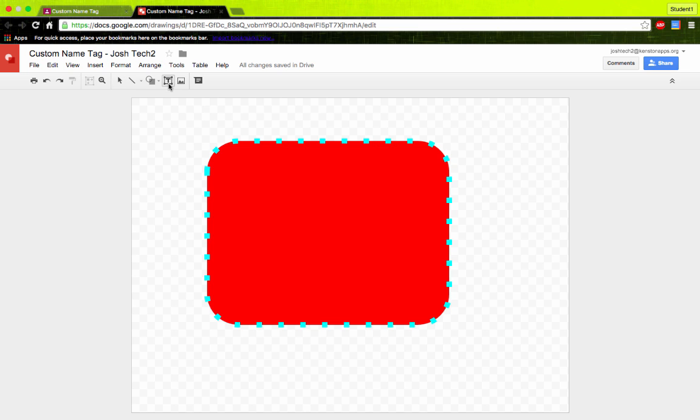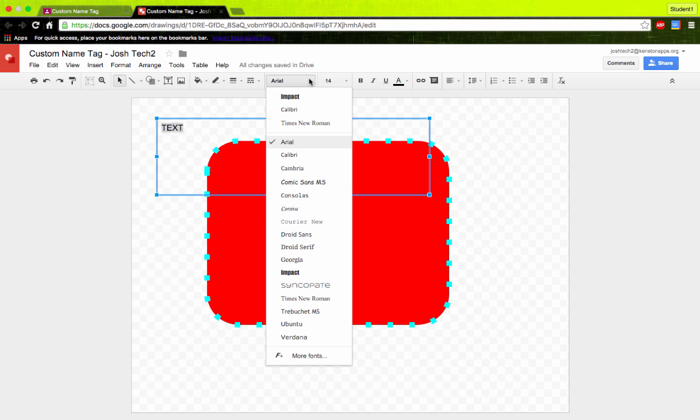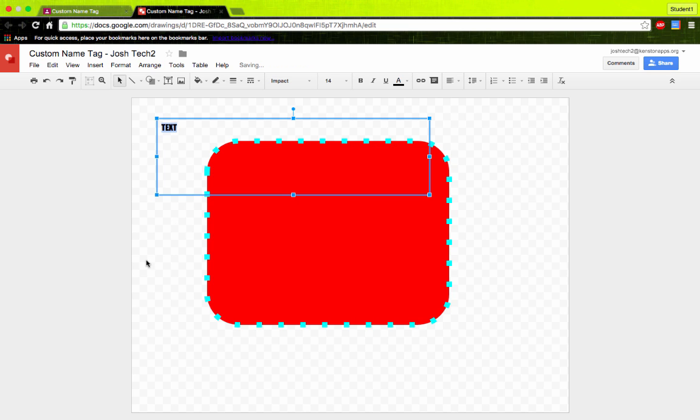For text, just to remind you, I select the text box tool, but in order to actually type, I have to drag out that text box, create that text box, and then I can type. If I want to edit the text, I can either click and drag and highlight that text and then change one of the characteristics of it.